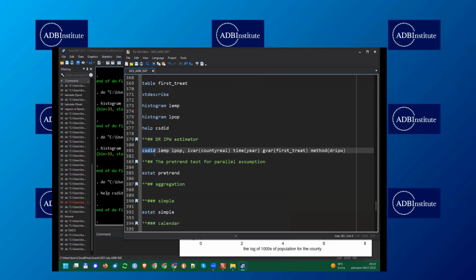In line 381, first we give the name of the command, then we have our dependent variable, and our interest lies in seeing whether the employment has been affected by the treatment. So our dependent variable is going to be the log of teen employment. Our covariate, our x, is going to be the population. So we just need to avoid any scale effects. We're just going to account for the size of the county.